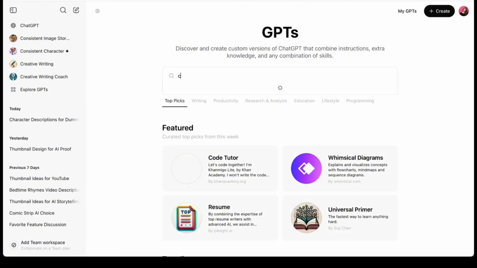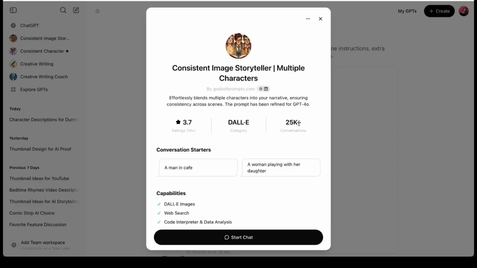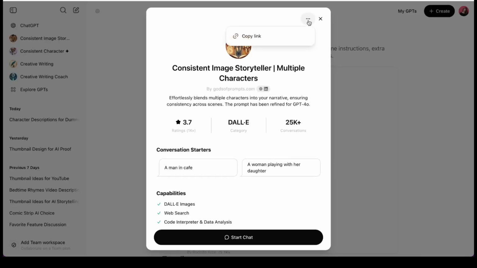In the search bar, type Consistent Character. As you can see, there are lots of options you can play with. But this one here, Consistent Image Storyteller, Multiple Characters, is my personal favorite. It's got 3 little characters in the icon image. If you want to save it to your sidebar, you click the 3 dots here.